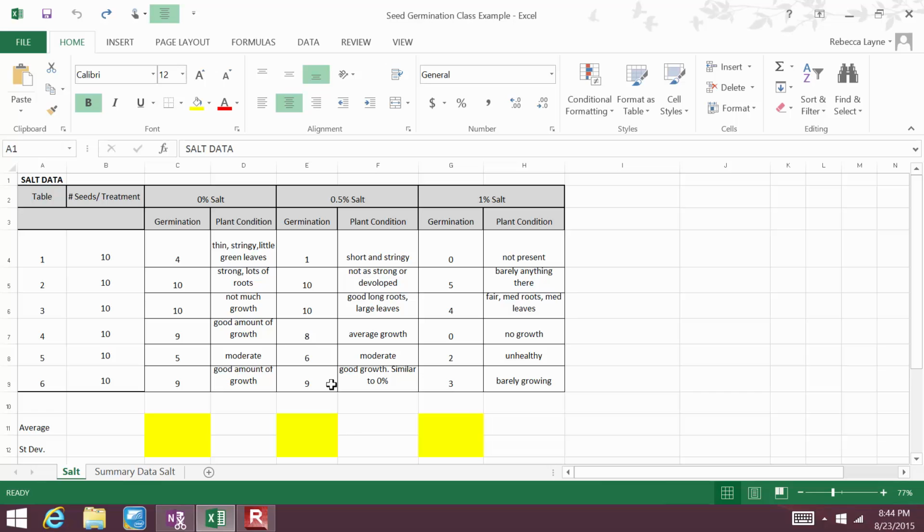The first thing I'm going to do here is teach you how to go ahead and figure out the averages that you're going to graph and how to figure out the error that you're going to graph. So let's start out with the averages. You're going to want to figure out the averages for your amount of germination for each percentage of salt. And I have on the 0% salt my set of germination here. And you could add all of these up together yourself and divide by the number that you have, and we have 6 tables here. But the nice thing about Excel is that it'll do it for you.